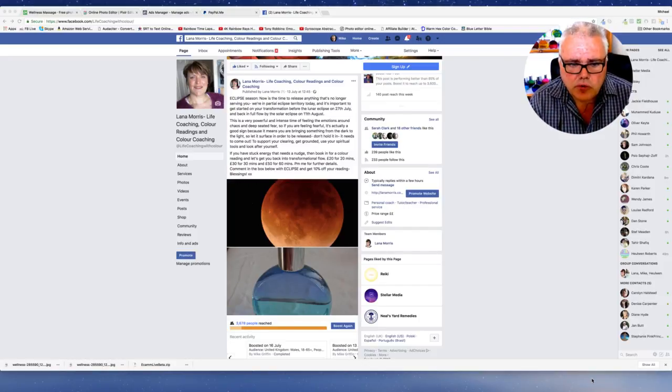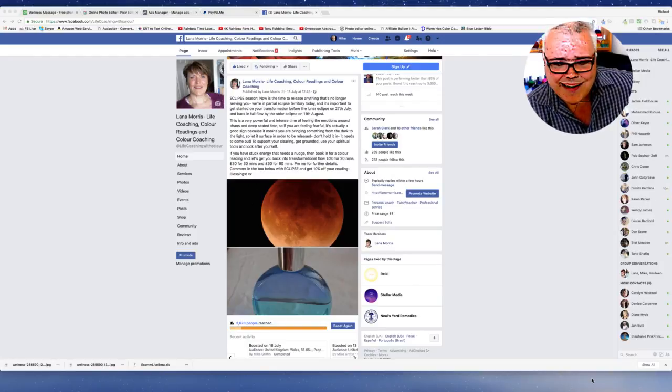Get grounded, use your spiritual tools and look after yourself. If you have stuck energy that needs a nudge, then book in for a colour reading and let's get you back into transformational flow. £20 for 20 minutes, £30 for 30 minutes, £50 for 60 minutes. PM me for further details. Comment in the box below with eclipse and get 10% off your reading. And this has worked really well for us. It's worked really well for Lana.